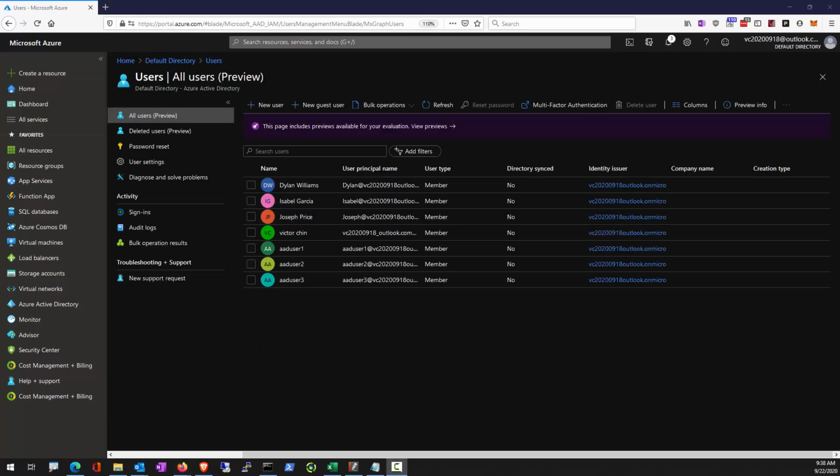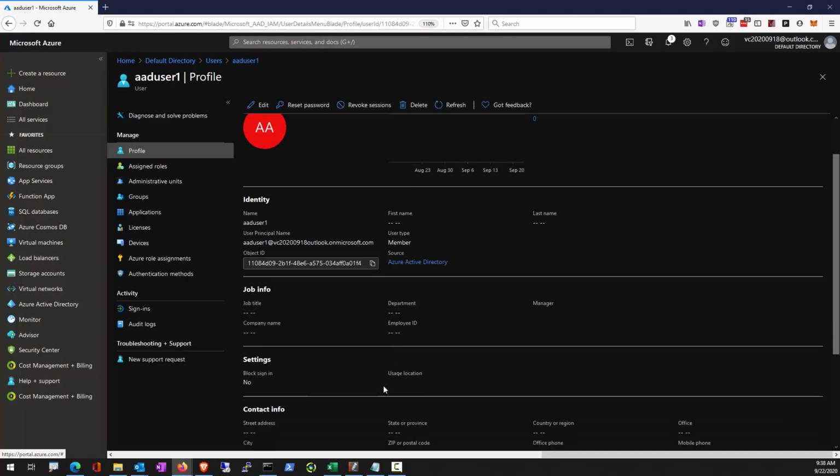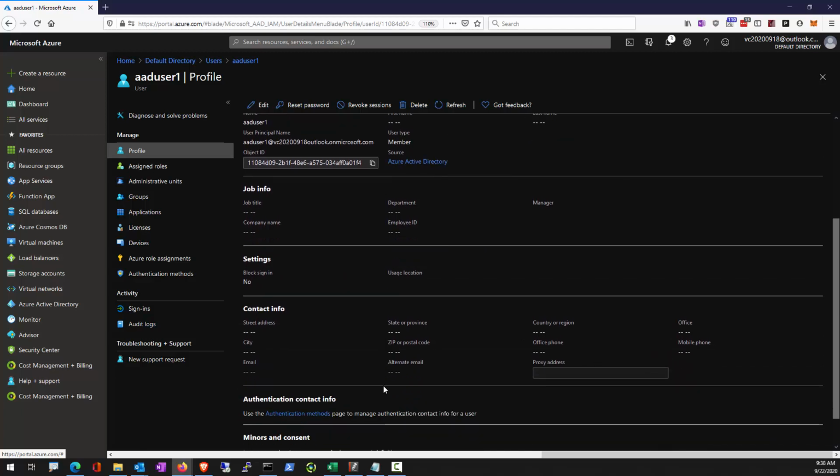Now that we have these users, we are going to assign them Azure Active Directory licenses. Now, there is a user property that must be populated before a license can be assigned. So I want to ensure that this is highlighted. Okay. The usage location of a user must be populated prior to a license being assigned to it. So make sure that's taken care of.